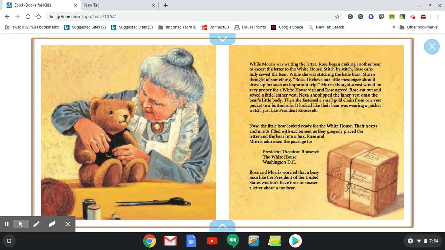Rose cut out and sewed a little leather vest. Next, she slipped the fancy vest onto the bear's little body. Then she fastened a small gold chain from one vest pocket to a buttonhole. It looked like their bear was wearing a pocket watch, just like President Roosevelt. Now the little bear looked ready for the White House, their hearts and minds filled with excitement as they gingerly placed the letter and the bear into a box. Rose and Morris addressed the package to President Theodore Roosevelt, the White House, Washington, D.C.